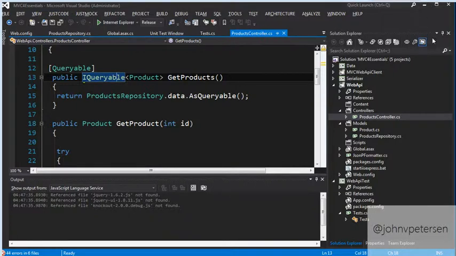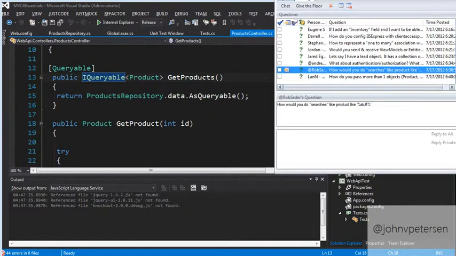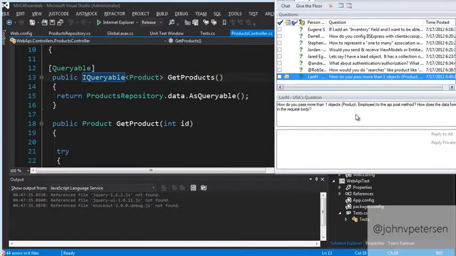I am definitely out of time, about 30 seconds over. Okay, we've got one more here. How do you pass more than one object, like product and employee, to the API in a post method? Well, there's nothing that says you can't pass one big object. This is definitely a view model type of thing, where it contains a product or employee or some mashed up object, and it gets serialized.